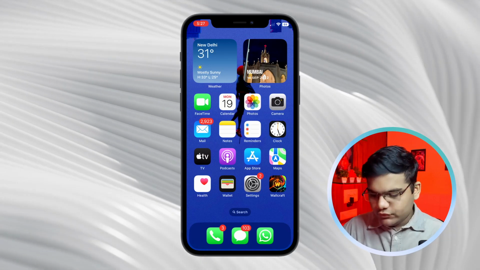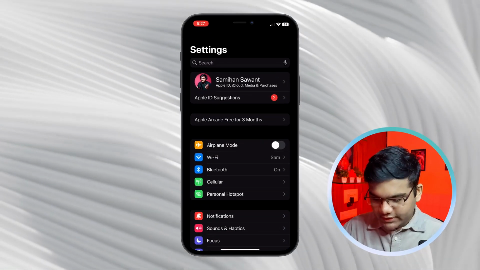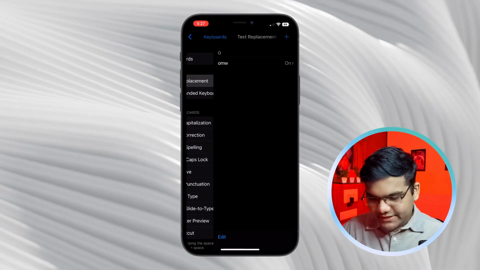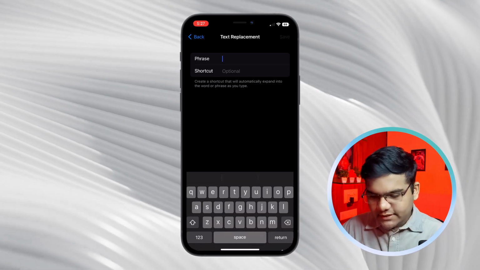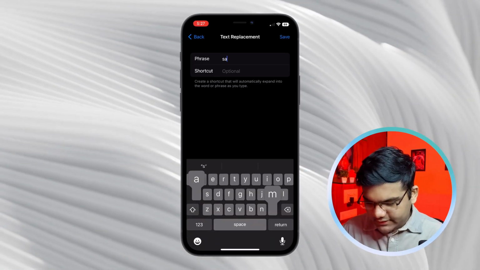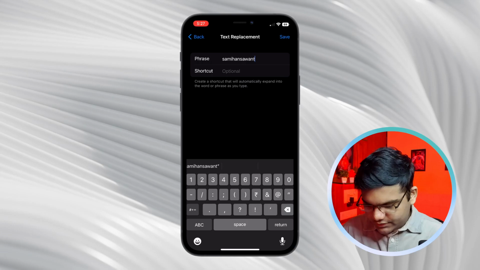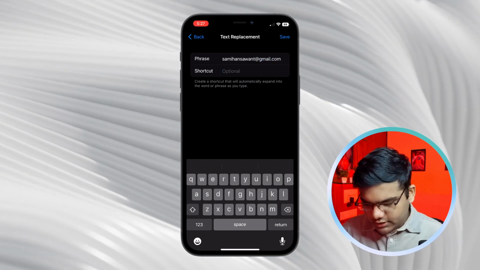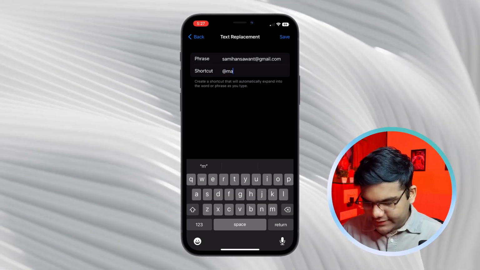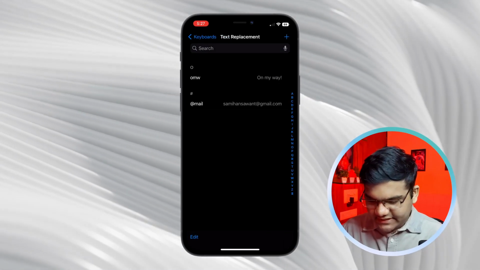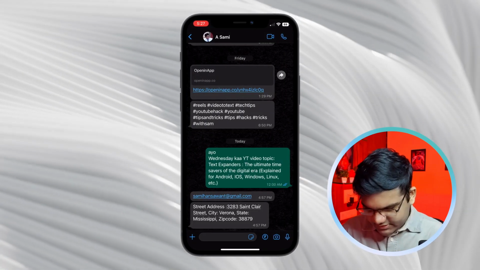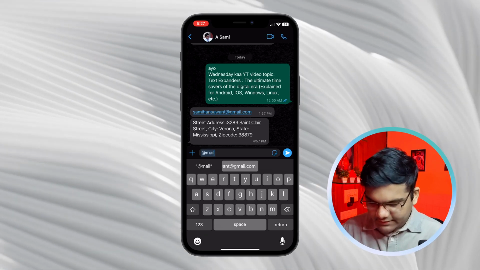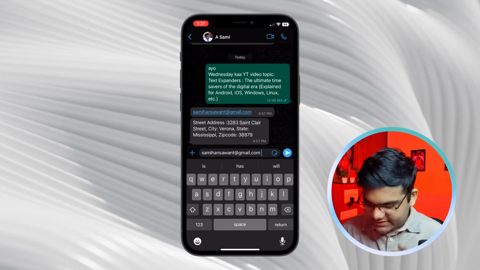On iOS or iPhone, just go to settings, search for keyboard, then go to keyboard. Here go to text replacement and just click on this plus. Then again you have to type in the phrase. Again I'll type samihansawant@gmail.com and type in the shortcut again, @mail, and I'll hit save and it will get saved here. Now if I go to, let's say, WhatsApp again and type in @mail, it will recommend me the email ID right here. Just click on it and you can send it.